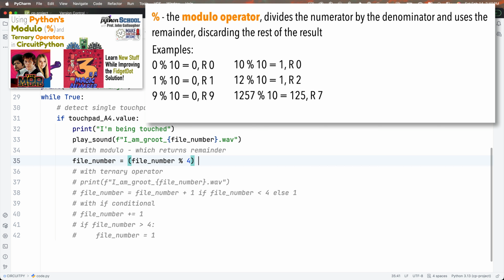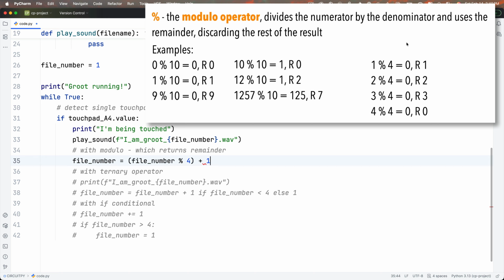So to continue from the slide that we saw in our modulo lesson, 1 mod 4 is 1, 2 mod 4 is 2, 3 mod 4 is 3, and 4 mod 4 is 0. So by adding 1 after each of these, when file number is 1, we end up with 2, 3, 4, and then back to 1. A super elegant way to loop through a range without requiring any if statements. That's the modulo loop technique.